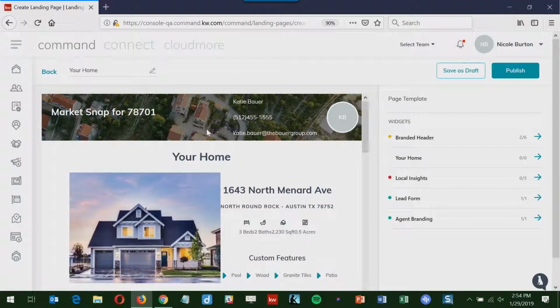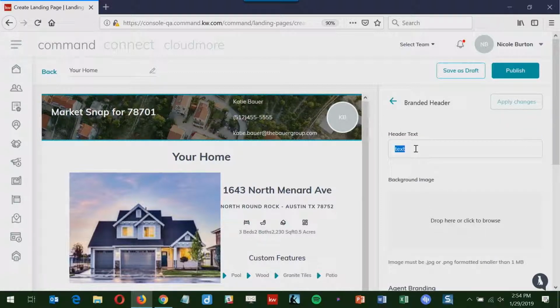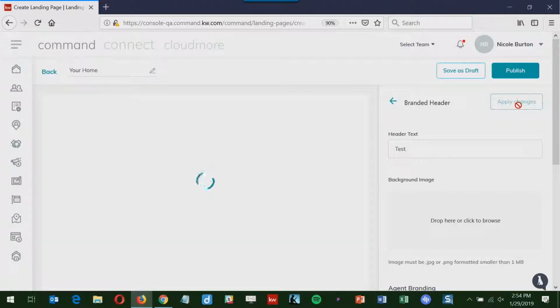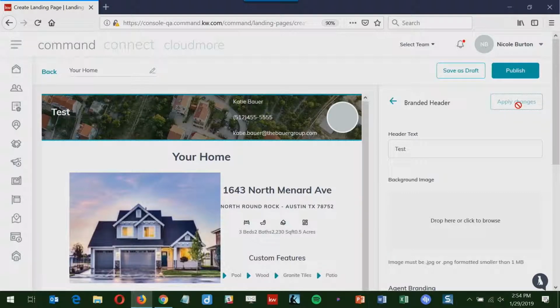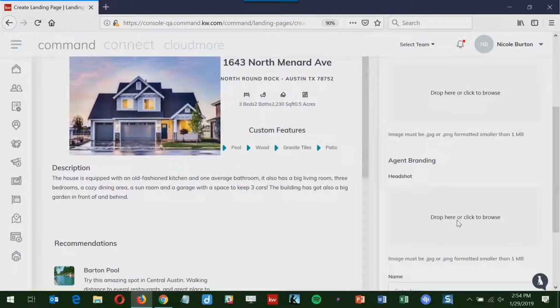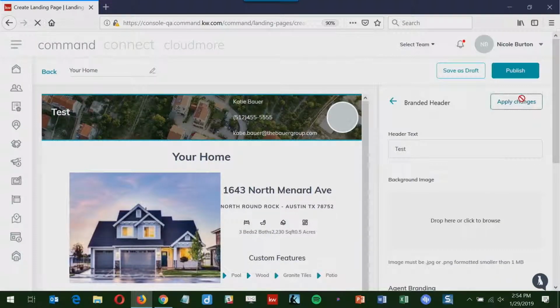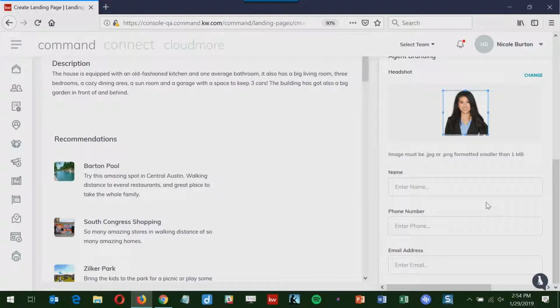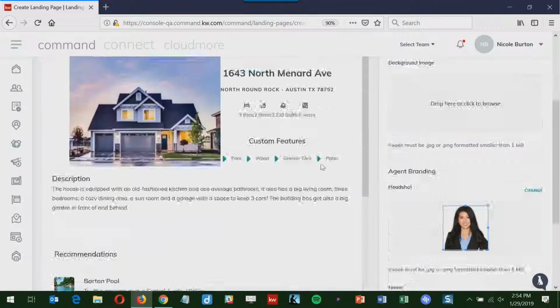So if you go to the branded header per se, you come over here to the right-hand side of the page, and this is where you can say, add the test verbiage, because that's all I really know how to do here in these demos is test. So you can apply changes at any time, and then you can actually see it change on the landing page itself. Same thing with the background image. Same thing with the headshot. We can just click in here, add our agent headshot, and then as soon as we hit apply changes, you're going to see it load into that profile area there. And then finally, the name, phone number, email address.